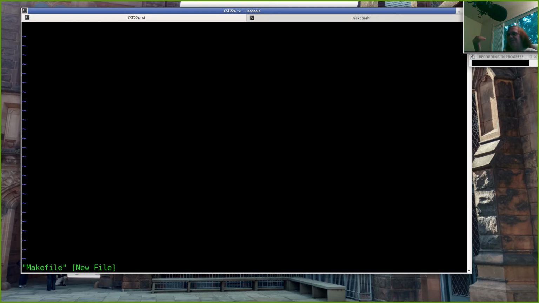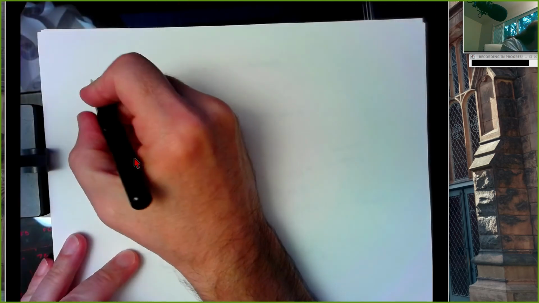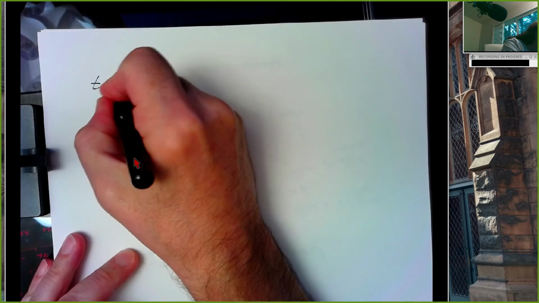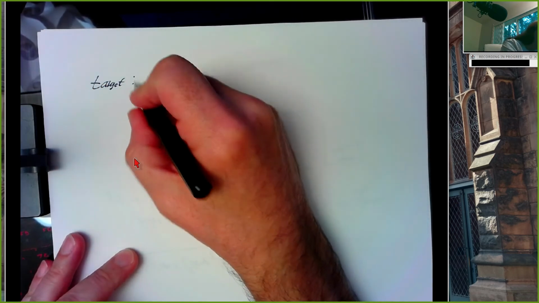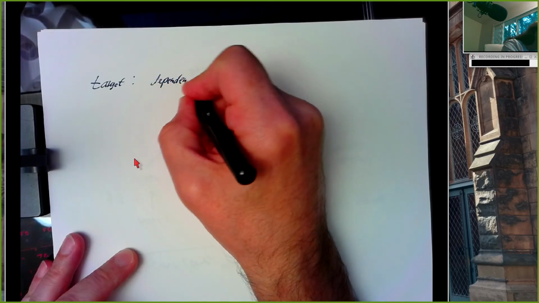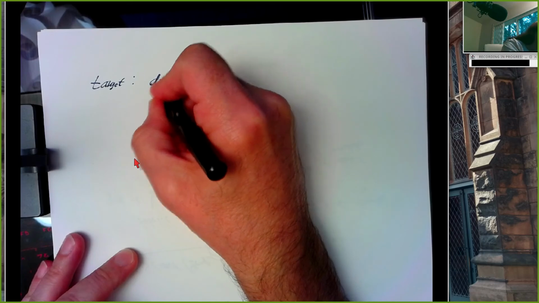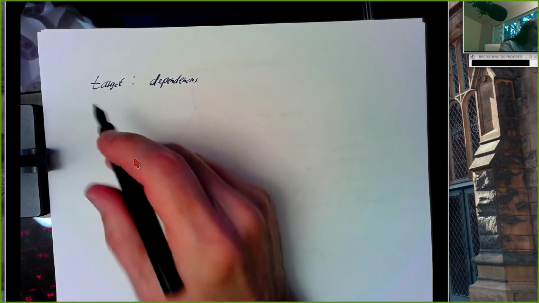So a Makefile is just a plain text file. And it's basically a pair of lines. We'll have one line that lists what we call a target, a thing that we're trying to build, followed by a colon, followed by dependencies. Things that need to exist and be up to date in order to build this target.